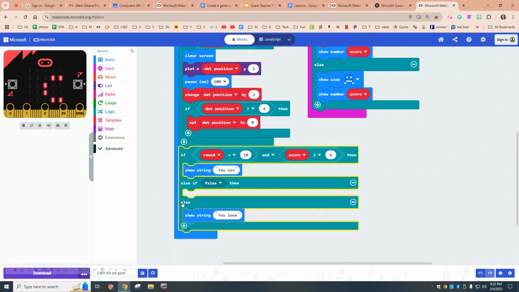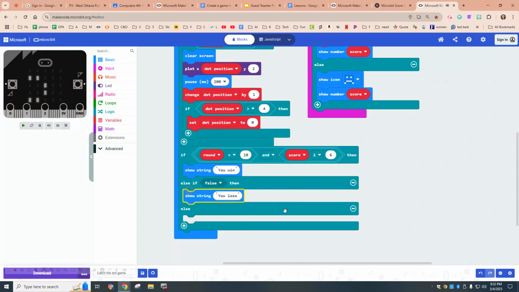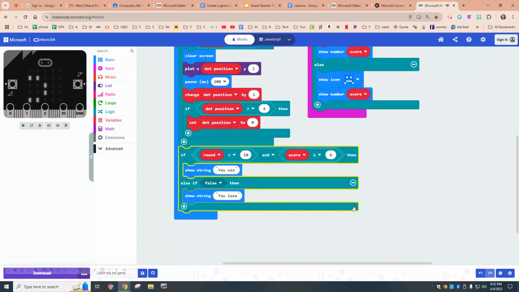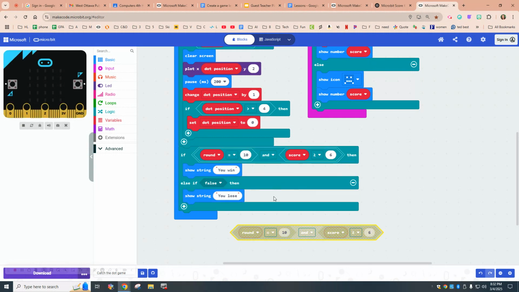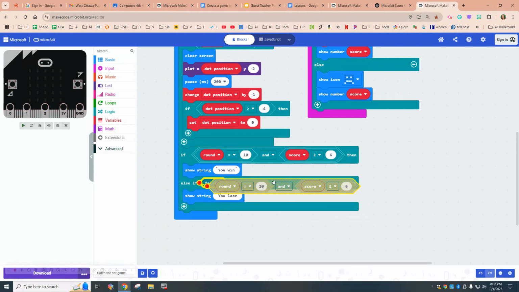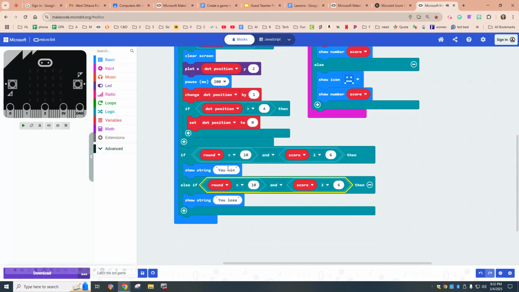So I actually need to add on to this. Okay, that would be considered a bug. It's something you didn't think would happen. And we actually need to duplicate this whole thing because it's not like we want it to say you lose all the time. We want it to say you lose when we get to round 10 and if our score is less than 6. So change that to less than. So now it will only say you lose when these two conditions are true.